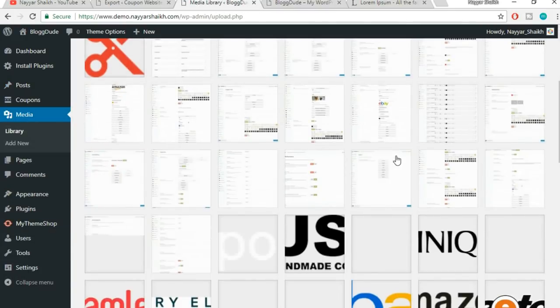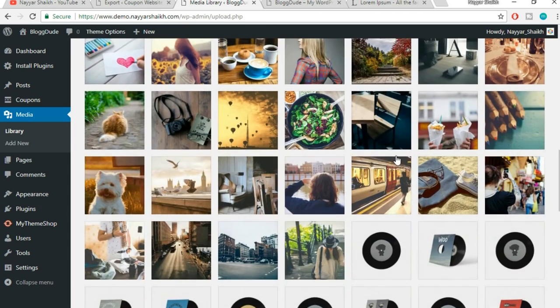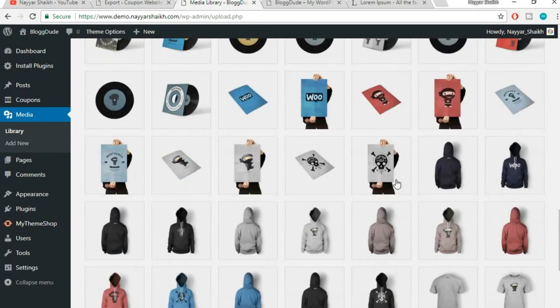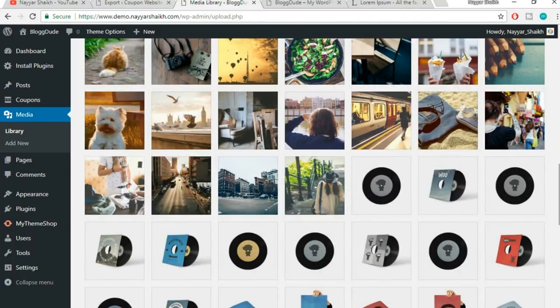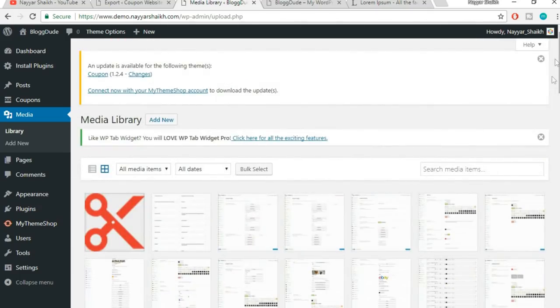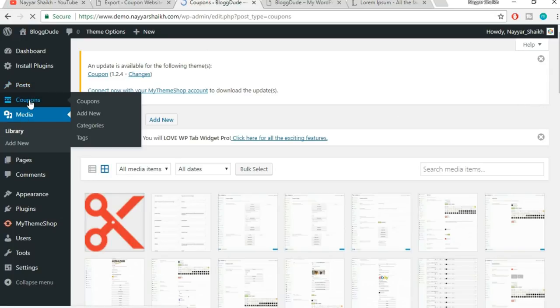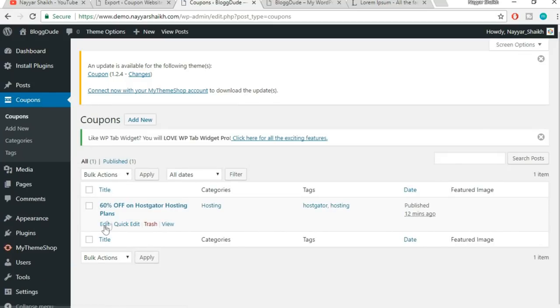And now as you can see, we have all the images which we'll be needing in this website. We have all the images from the demo website which you have created. So now it will be very easy for us to do anything. Now again, let's go to coupons and let's edit the one which we left. So let's click on edit.